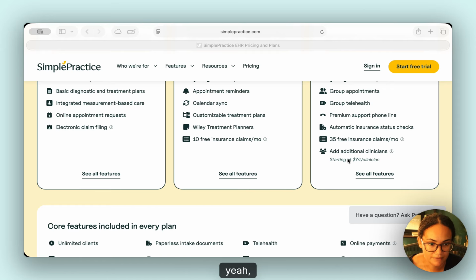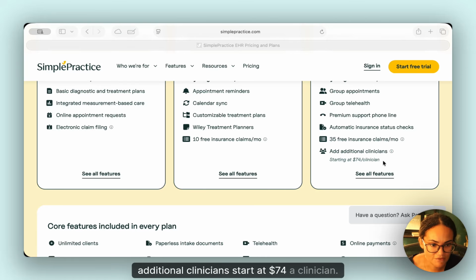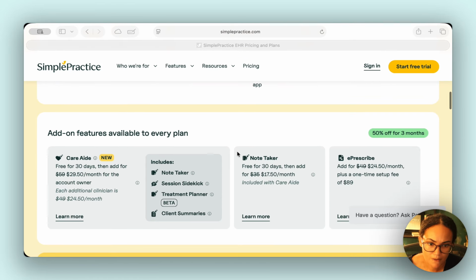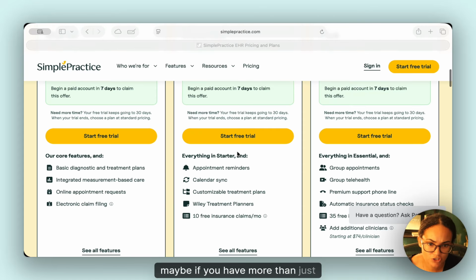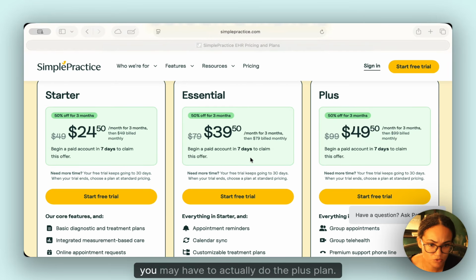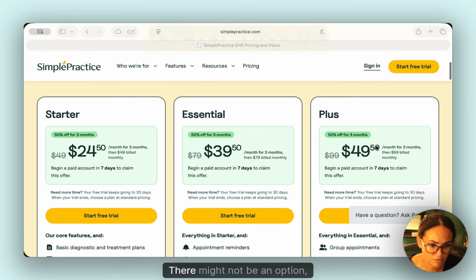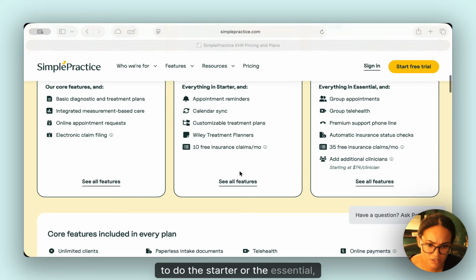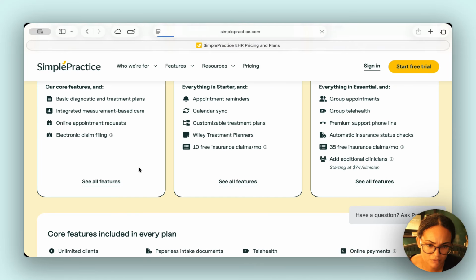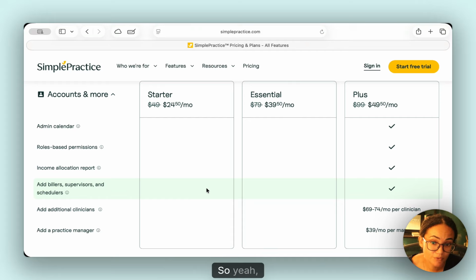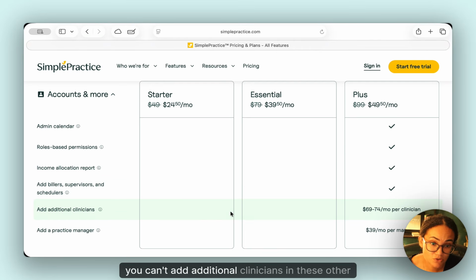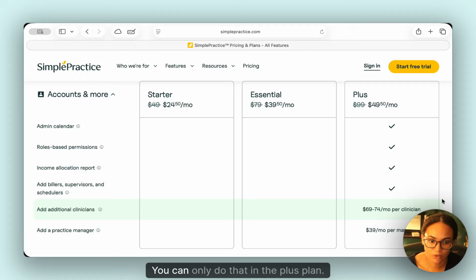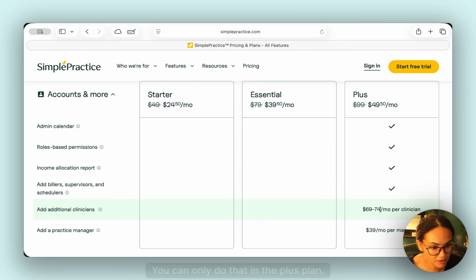And then additional clinicians start at $74 a clinician. And maybe if you have more than just you, you may have to actually do the plus plan. There might not be an option to do the starter or the essential, which is kind of a big deal. So you can't add additional clinicians in these other plans. You can only do that in the plus plan.